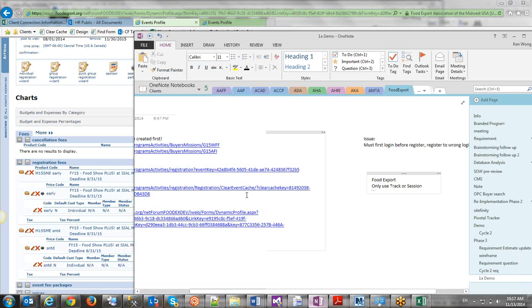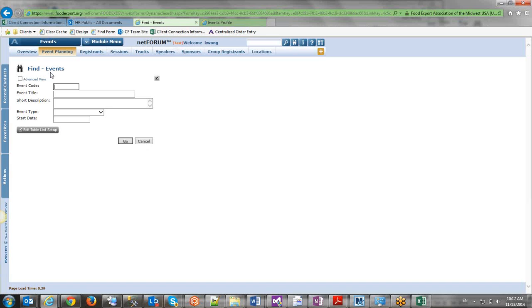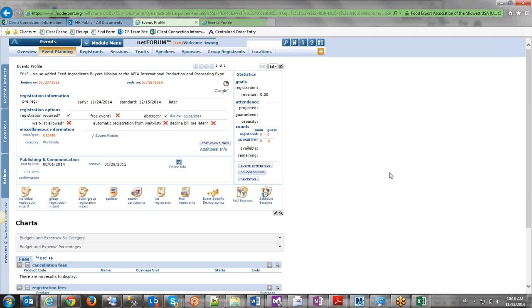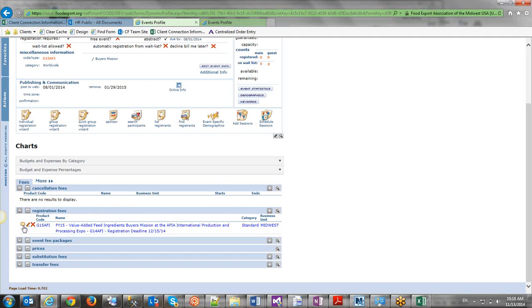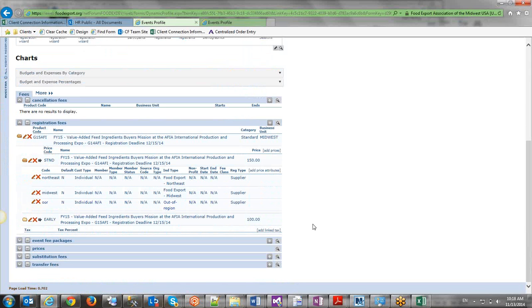I think I have one example, let me see this one. G15AFI. I think this one will have more than one region, so I can show you some different flexibility. Find event by code. Okay, let's see. There you go. But they're also the same price though. So sometimes you can set up, okay, in this particular case, that means this event fee is $150, and all these fee attributes will qualify.